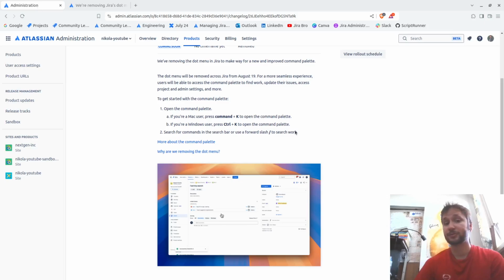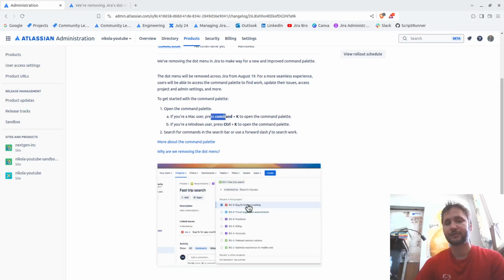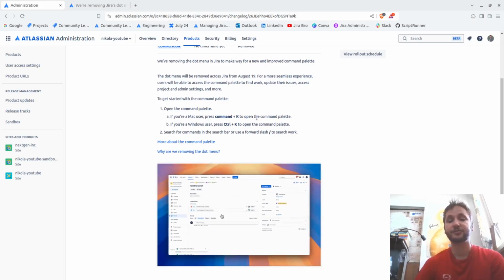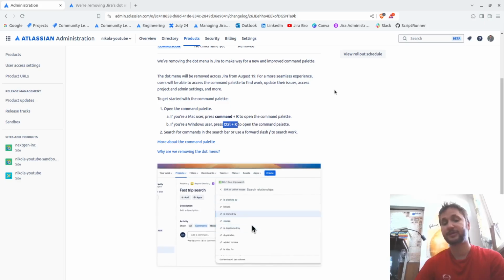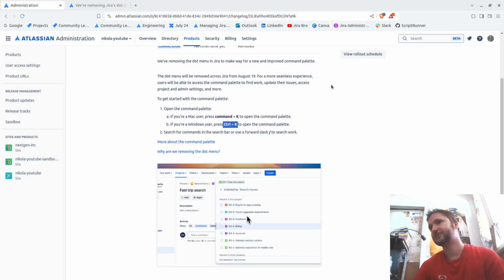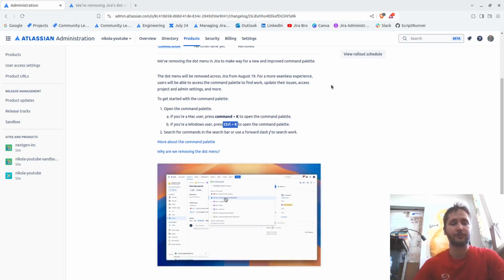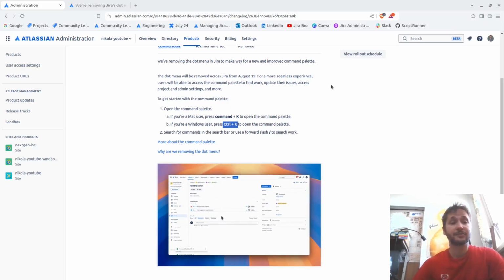Now, in order to access the command palette, if you're a Mac user, you're going to press Command K to open the command palette. And if you're a Windows user, you're going to hit Control K to open the command palette. And when you do that, you're going to be given the options to move on and continue.